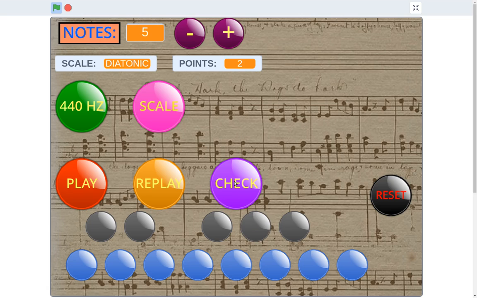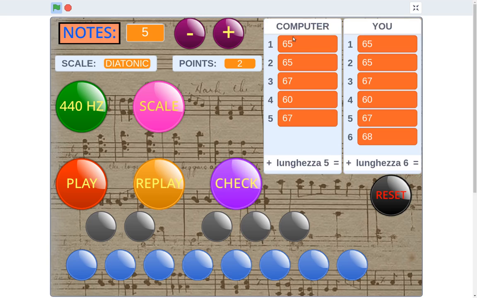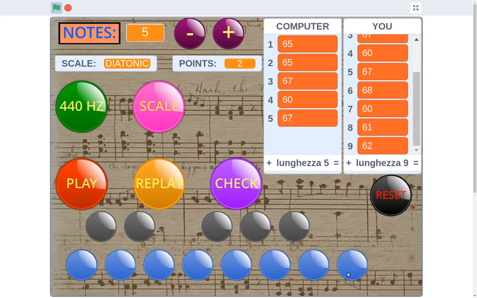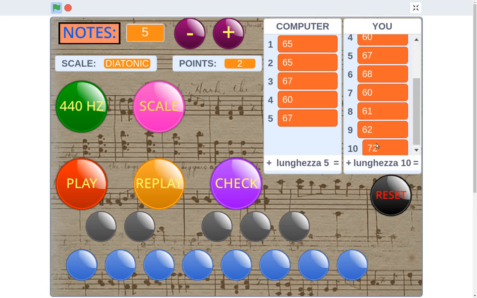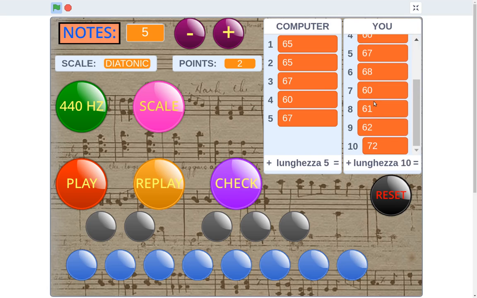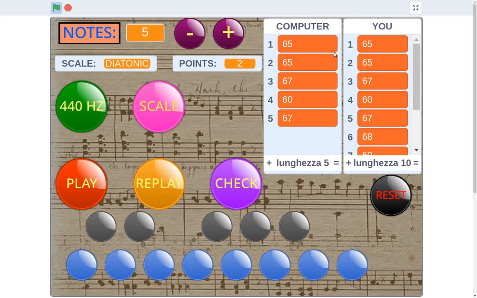I check, and now I can see what the computer has played and what I have pressed, what button I have pressed. 60 is this, 61, 62, okay, and here is 72. So it is simple to see in which note I have done an error.